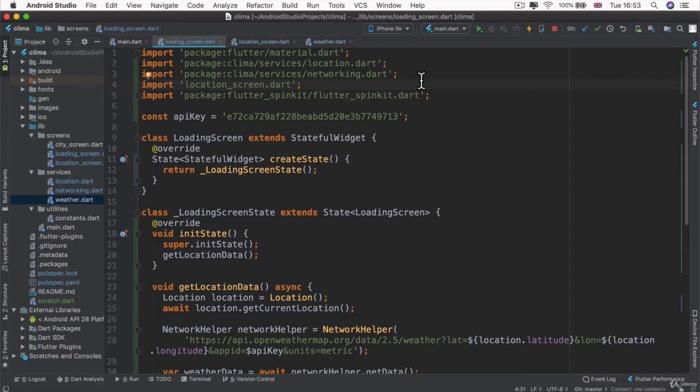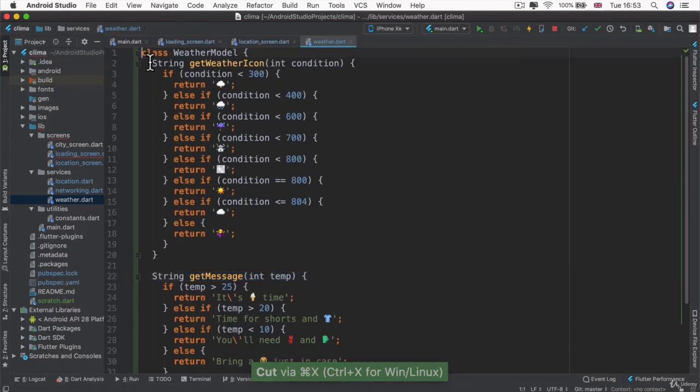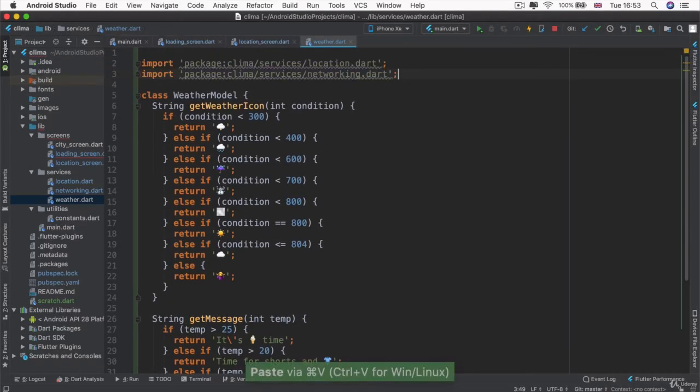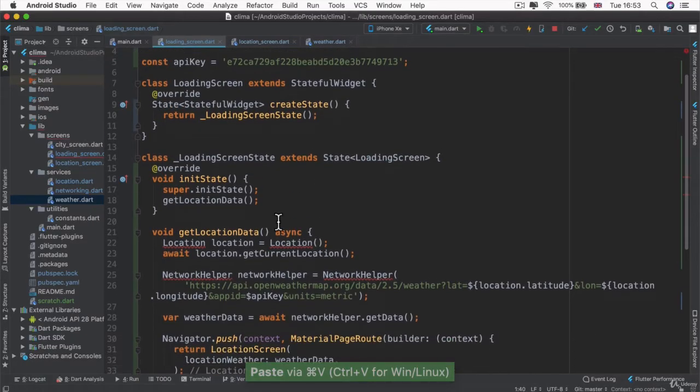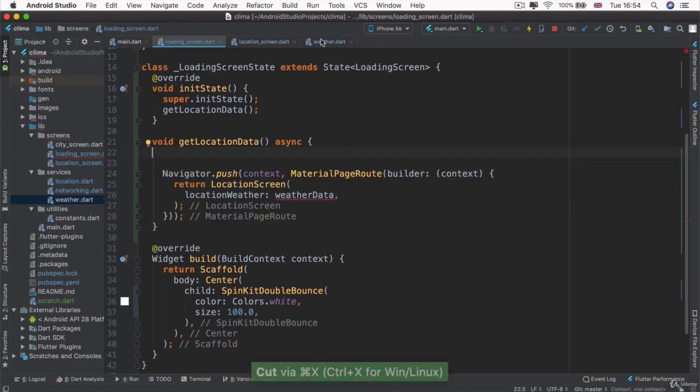So theoretically, I should be able to remove the location.dart and networking.dart imports and put them into our weather.dart file instead. So right at the top, it's going to go here. And now I should be able to refactor my code so that I get rid of any of the errors. I'm going to remove the first part of get location data, where I get the actual current location and I use the network helper to get the weather data. And then I have this weather data object to be able to send to any screen that needs it. So let's cut that from that method.